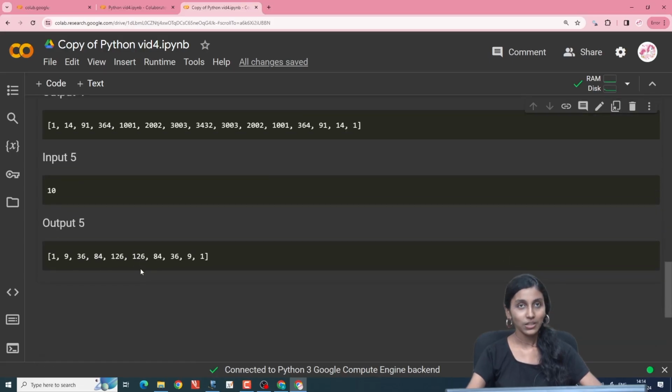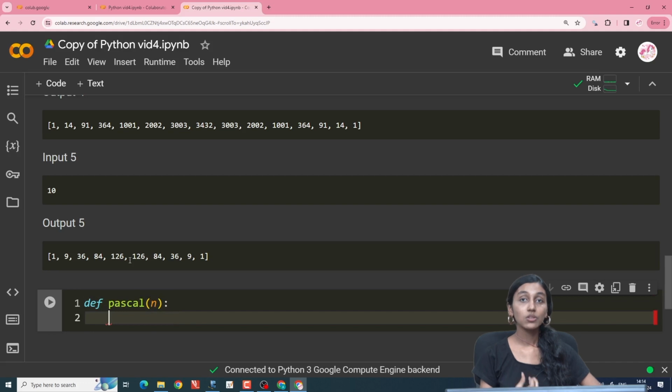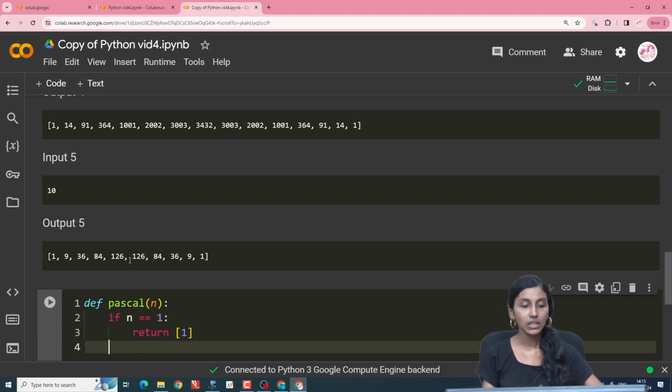So now let us try coding this question. Let me create a function known as Pascal which will do the task. Here n is going to accept the row number of the Pascal's triangle as input, and if the value of n is 1, we will just return a list which has only 1. So if n equal to 1, return 1. If n is not equal to 1, then we have to sum up the values in the above row and then produce the output.